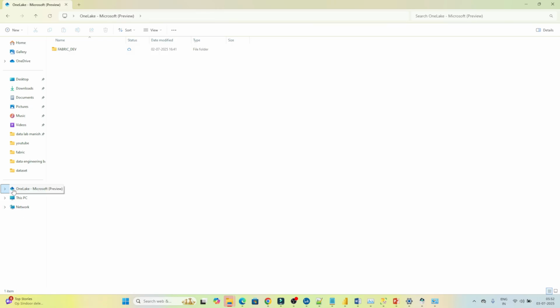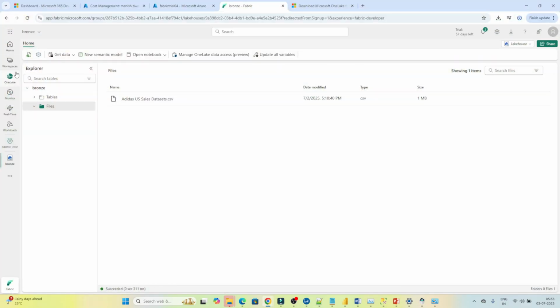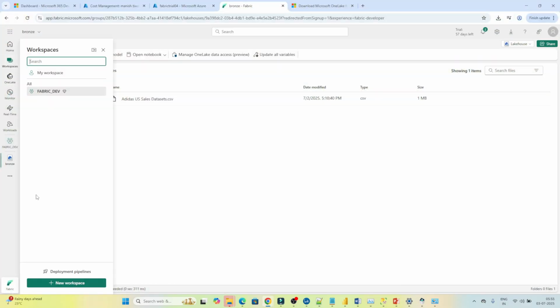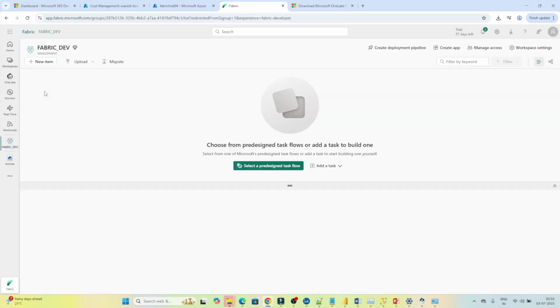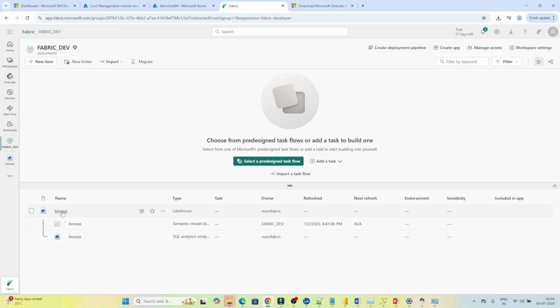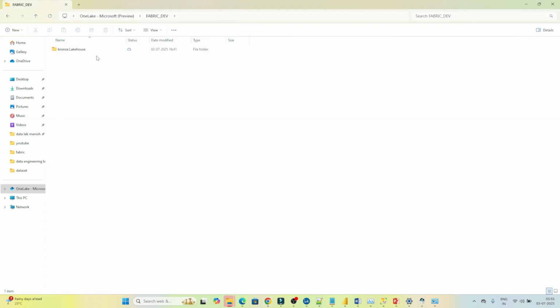Now if I click on this one, I can see the workspace. In Fabric also we have created one workspace, if I show you. In Microsoft Fabric, if I come to this workspace, we have created a Fabric Dev workspace, and here also I can see the Fabric Dev workspace. Under this Fabric Dev workspace we have created the Bronze Lakehouse, and that I can also see here.